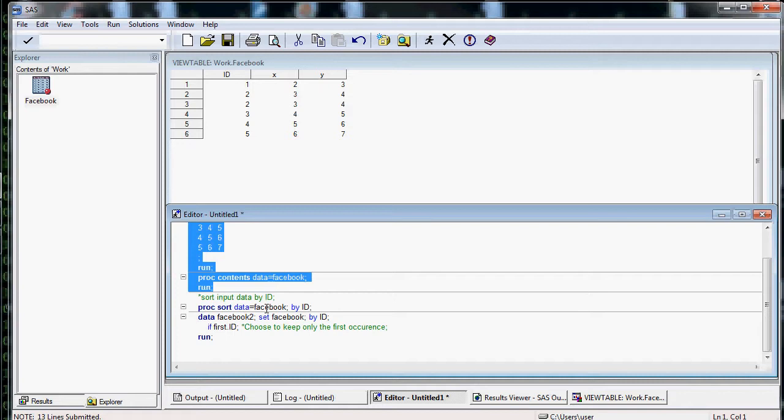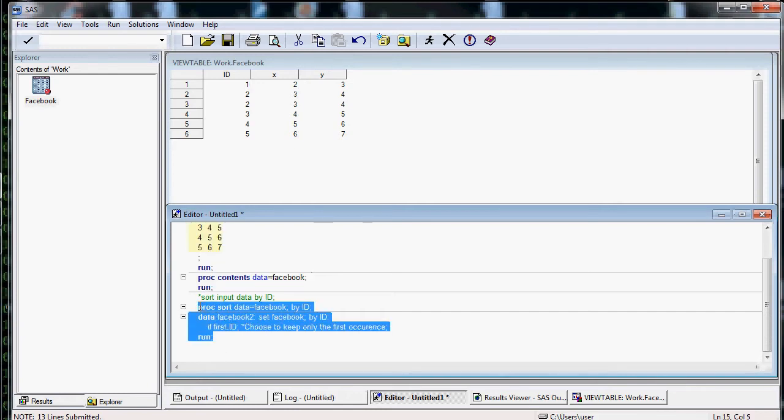And then the second step is we want to go ahead and merge our first data set to a new data set by ID as well. So in this case, I created Facebook 2 and by ID. Then I want to go ahead and use an if statement. So I'm going to use if first.id, which in SAS means that you're going to keep only the first occurrence of your duplicate data, or you can use if last.id, which keeps the last occurrence. And it's all we need. So let's go ahead and run this.